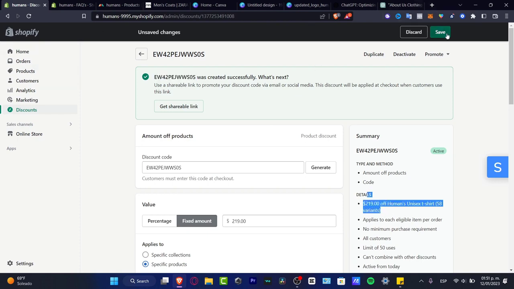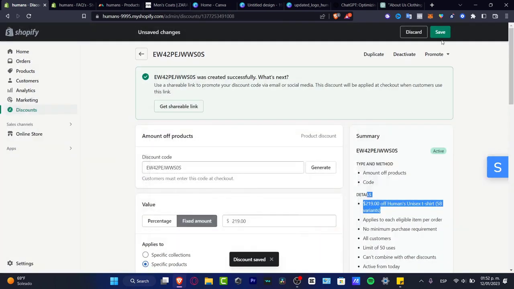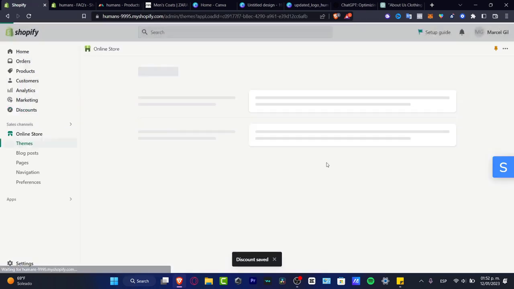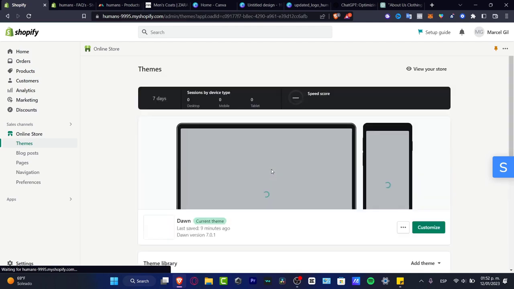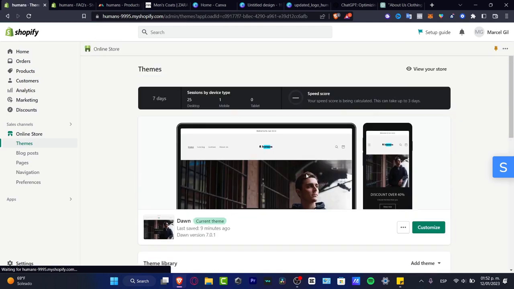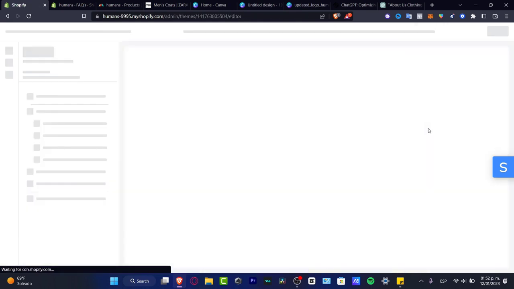So now if I go back into my online store, I'm going to hit stay. I'm going to save the changes. There we go. I'm going to leave the page. I'm going to go back here into my own store like that. So as you can see, it's looking much more interesting so far. And there we go. So as you can see, now we do have the three dots. I'm going to hit customize.